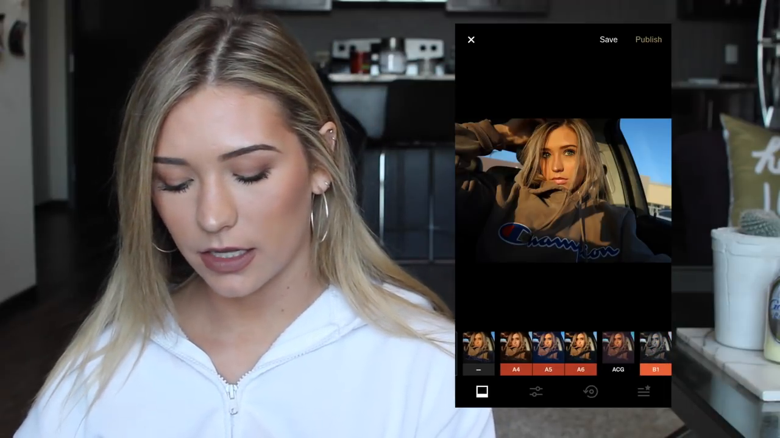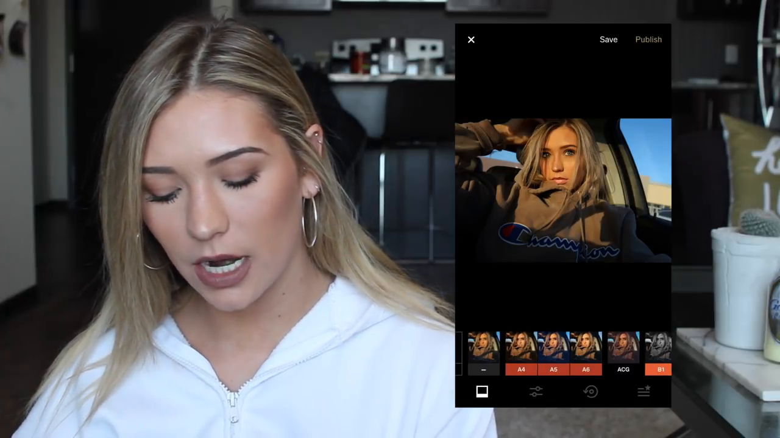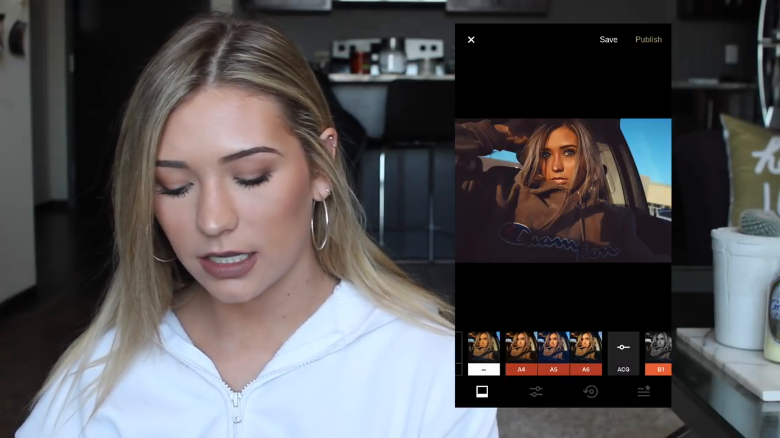Sorry, I have a million of the same photo. I think this is so embarrassing, but whatever, that's how it is. And this is my most frequently asked question, which is what filter I use. And I use ACG, and it's this one. It makes you look really tan and dark. I'm not sure if everyone has this on their phone, because I feel like it's not in the normal filters. I have no idea how I got it. I don't know if you have to pay for it, but that's the filter that I use.